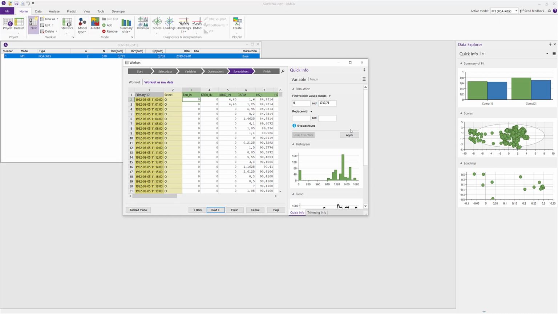Trim wins is described a bit more in the What's New Data Explorer video, but remember that trimming in the Workset wizard only affects the data used in this model. And the raw data, the data set, is intact, so no other models are affected by what you do here.